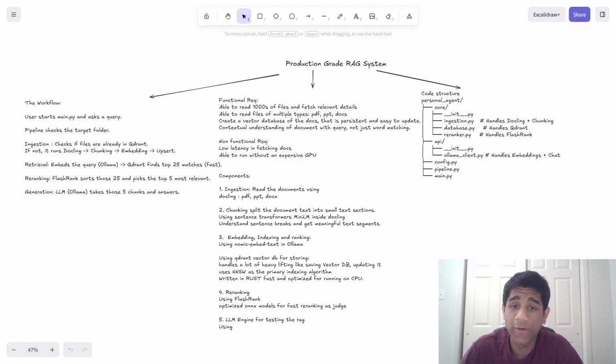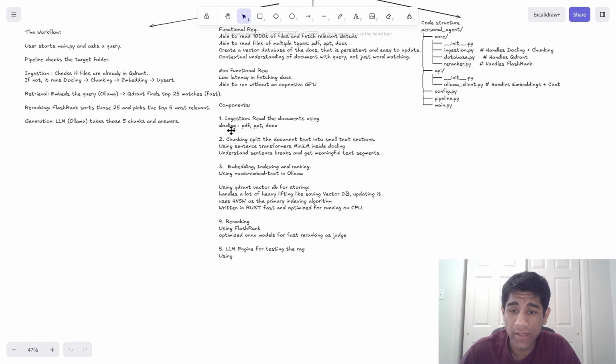This is already going to be a very long video, so I'll quickly go over the functional requirements. That is that we should be able to read thousands of files and maintain a persistent vector database of all the information that we gather. It should be easy to update, and we should have contextual understanding of the documents with the query, not just word matching. We need low latency, and this is what I'm choosing for the ingestion.